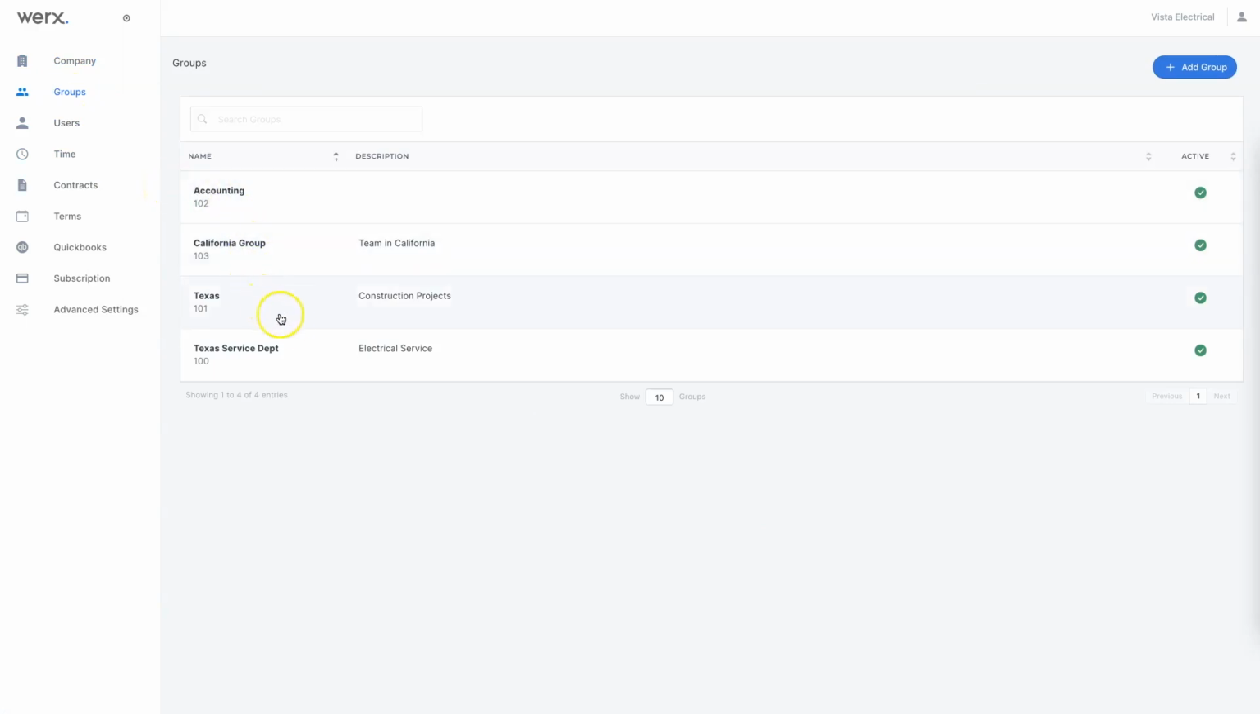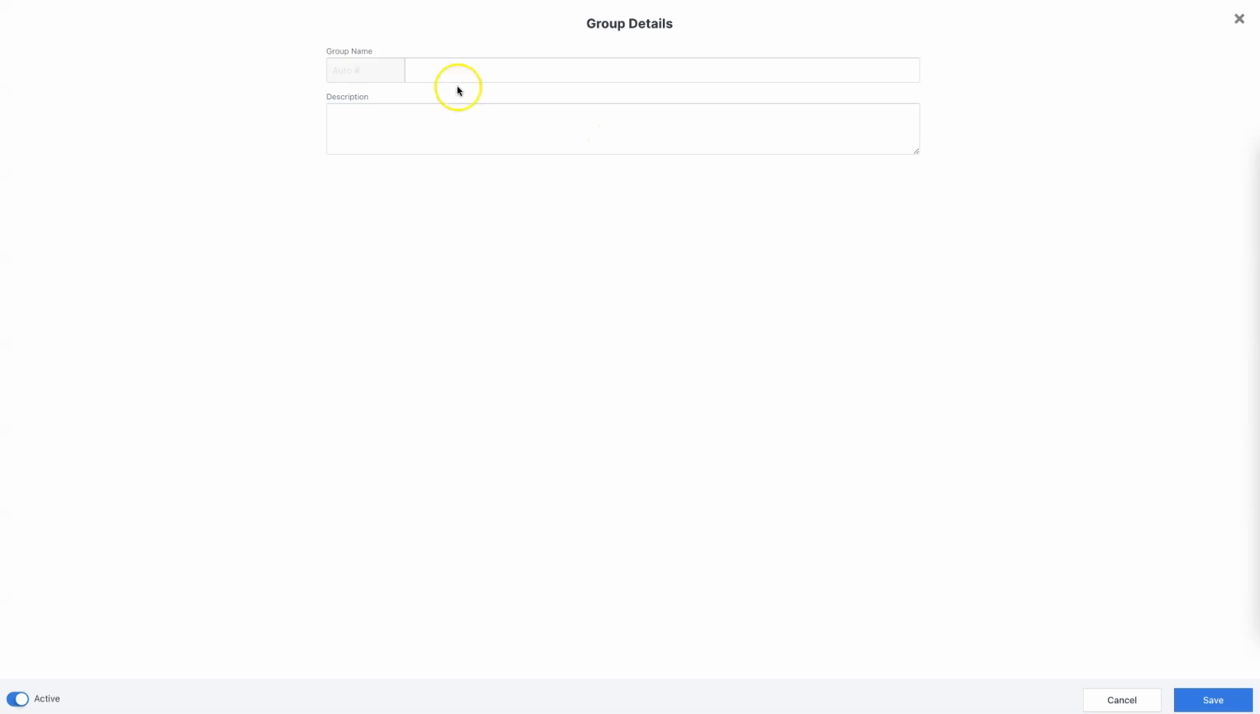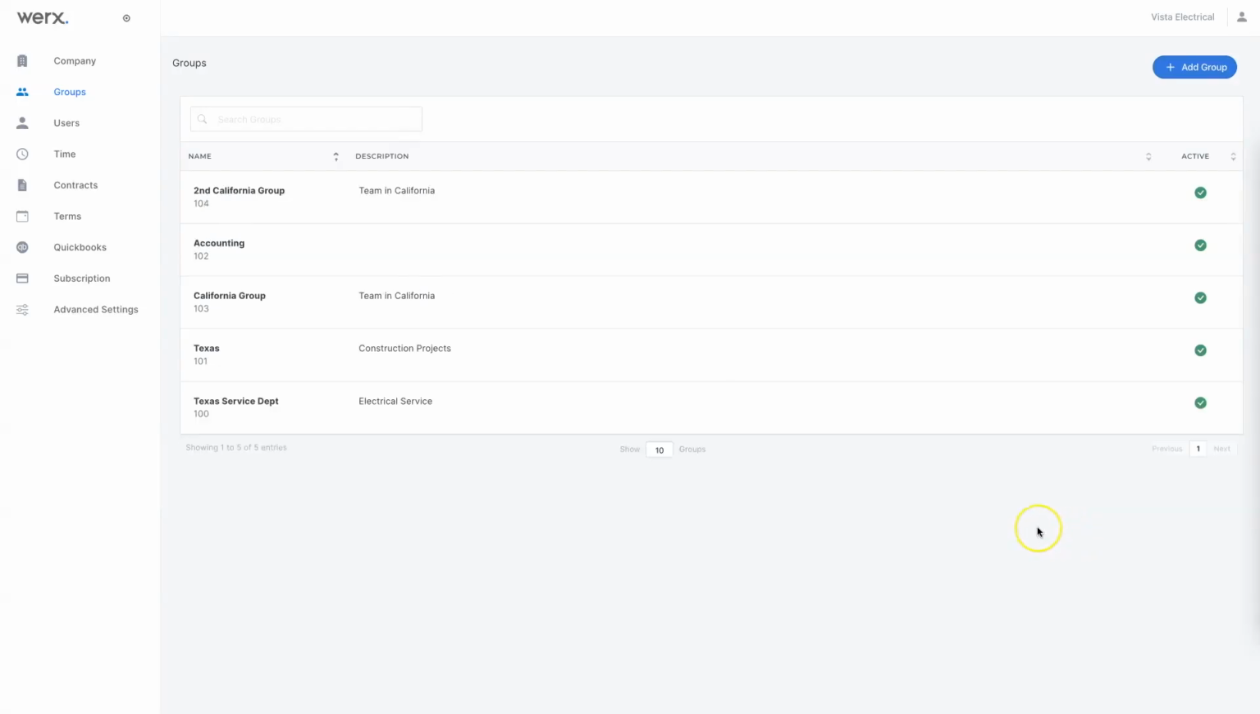This allows us to break users into groups and allows us to help restrict who can see what within the application. So let's just say in this group, let's go ahead and we'll call it our Second California group. Let's go ahead and save that. Now you'll see that new group in the list. The importance of having groups will come into play a lot in the time tracking apps and other features.